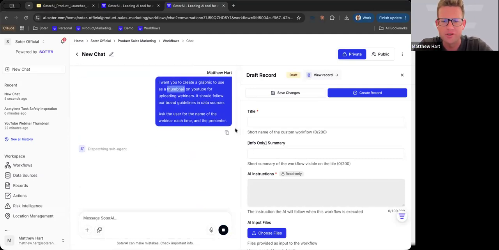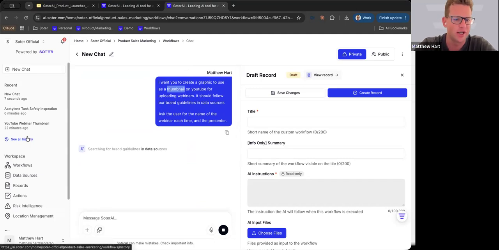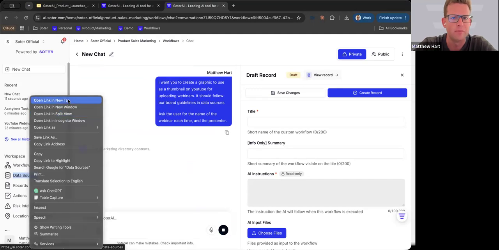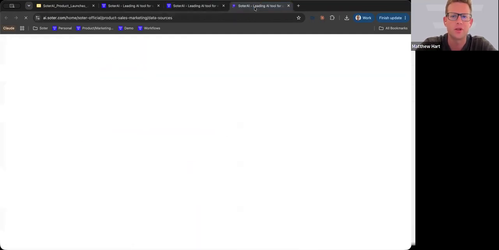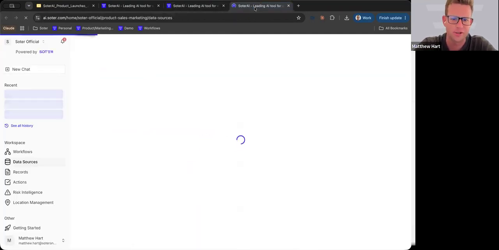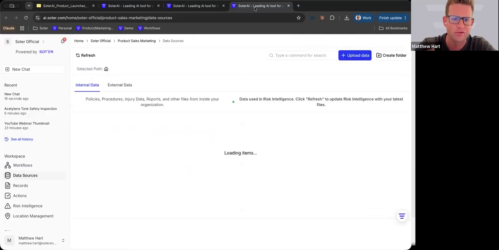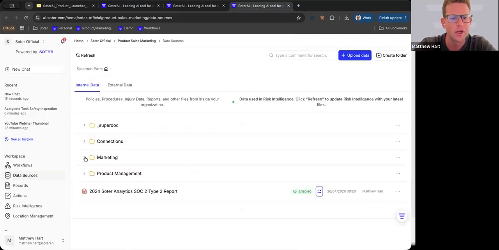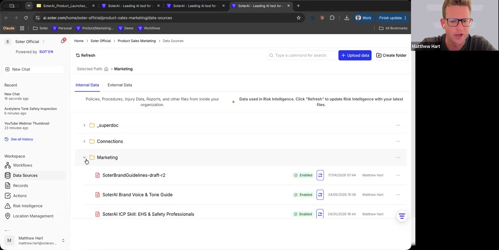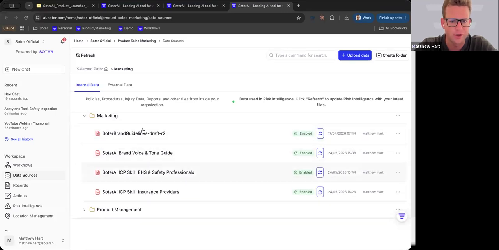I obviously want it in my Soter branding. So what I have in data sources, and hopefully a lot of you are using data sources, if I just open that up, you'll see a whole bunch of files that I've put into data sources so that the AI can refer to them. And one of those is our brand guidelines as well. So here I've got the brand guidelines and also a voice and tone guide.